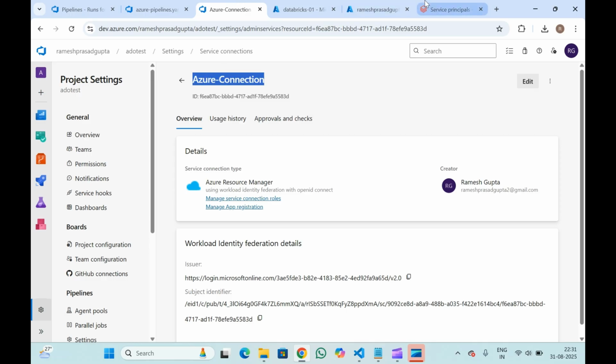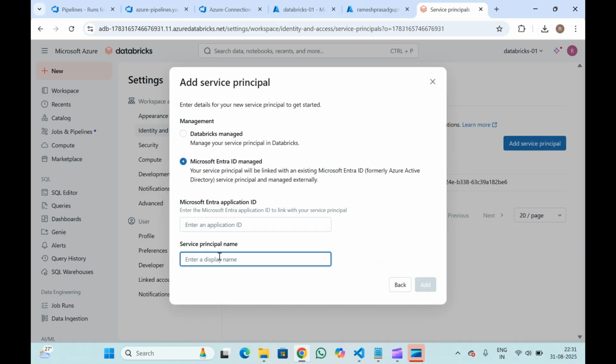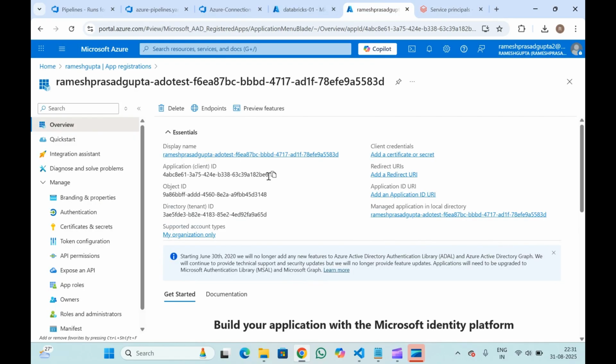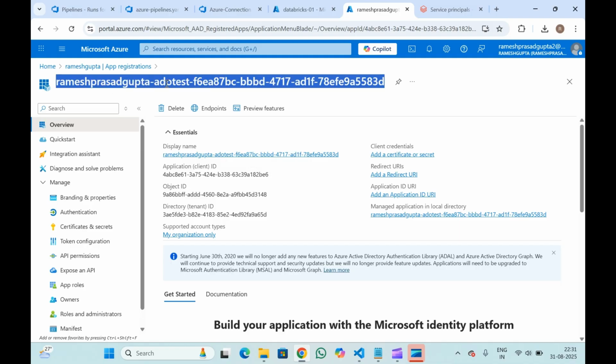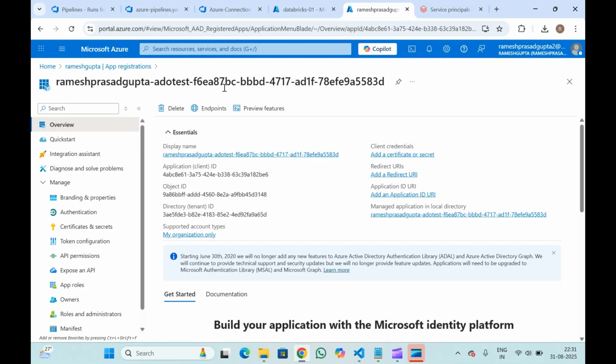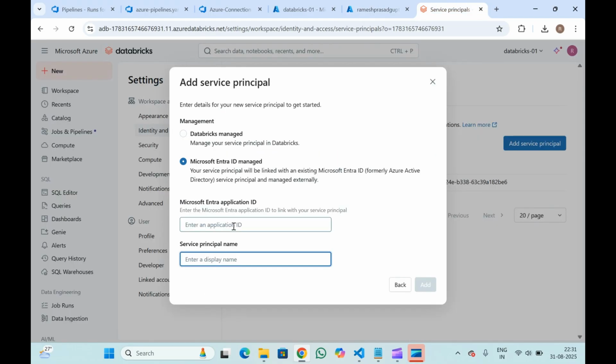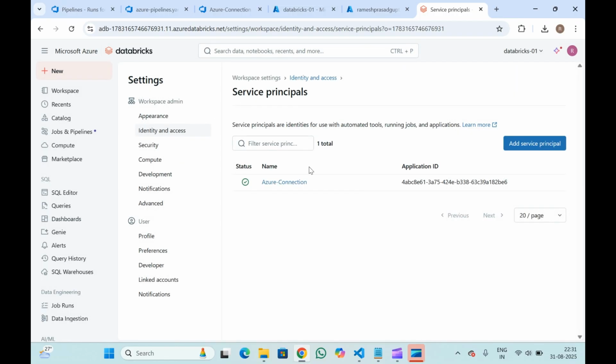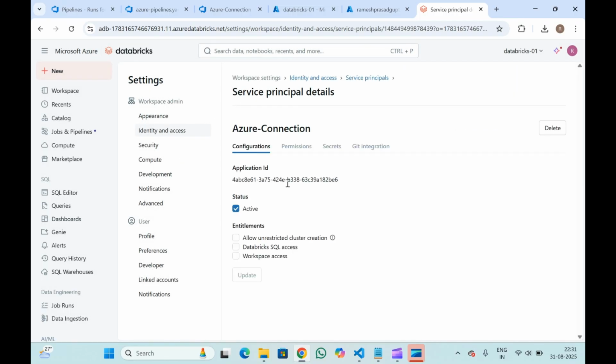which you have created here in the service principal name, and provide the application ID which we have here for this app registration which you have created, or you can say the service principal which you had created. Copy this and paste it here inside the Entra ID application and click on add. So once you click on add, your service principal will be created something like this.